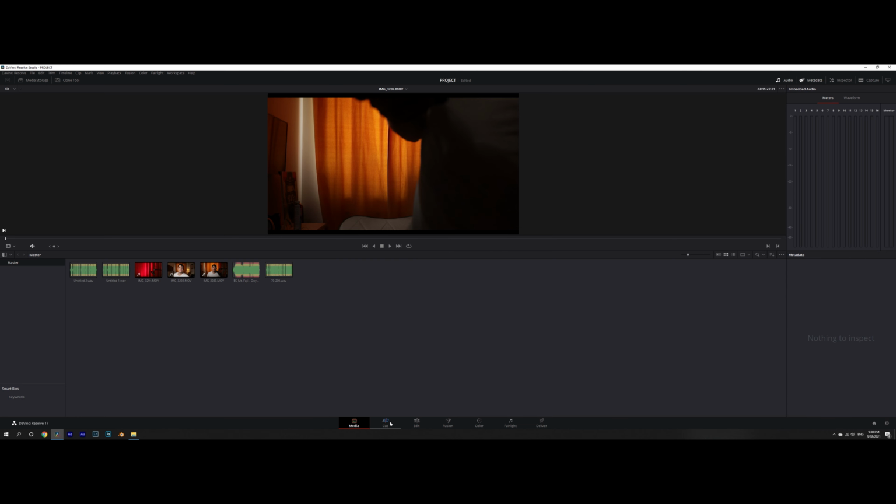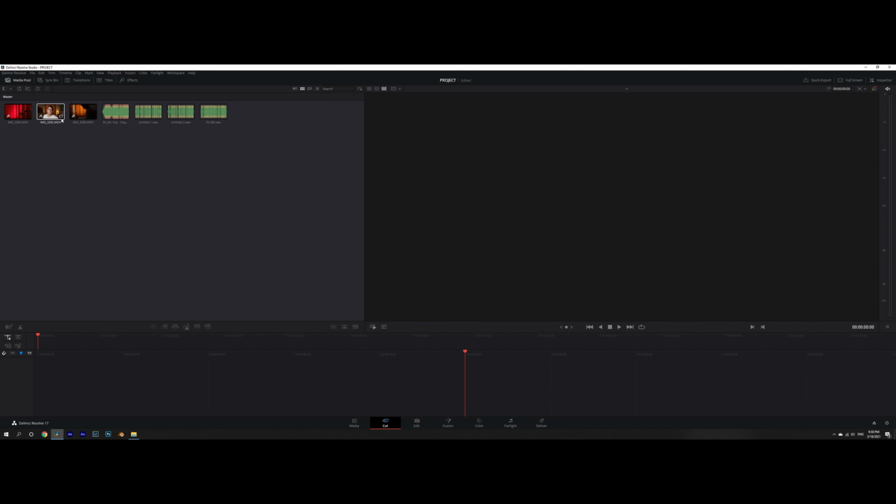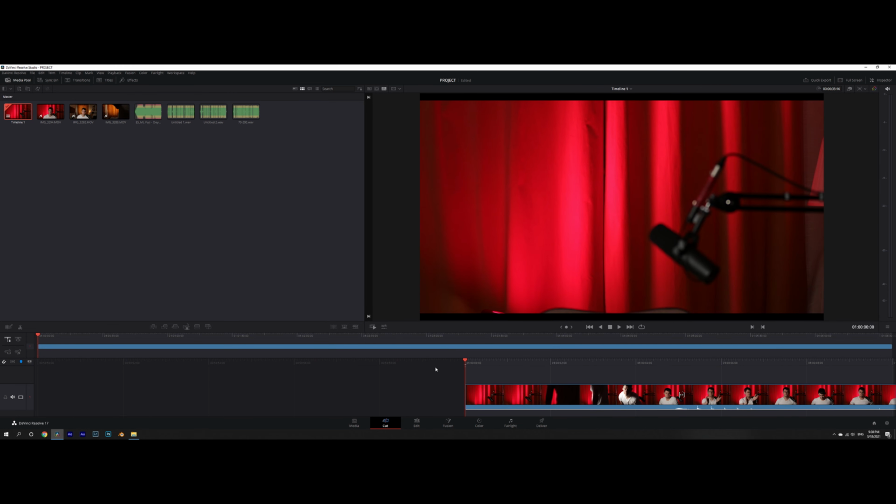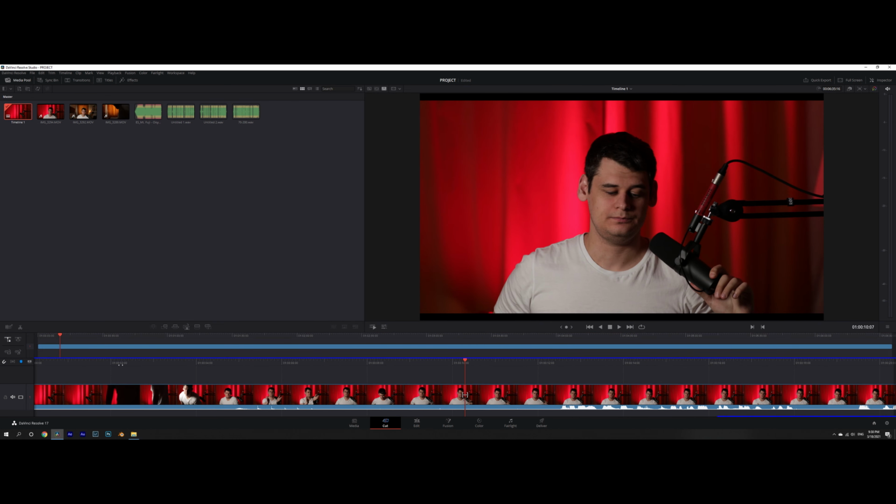Now, when everything is imported, we can move to the cut page. Cut page is all about speed. There are two timelines here, one is zoomed out, the other zoomed in. This is done so you would not waste your time zooming in and out while going through your media and choosing which portion you are going to use and in which order.